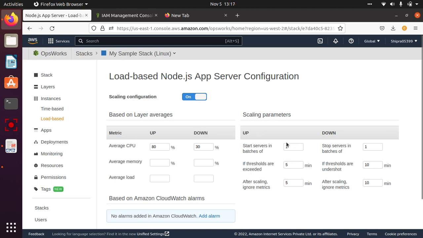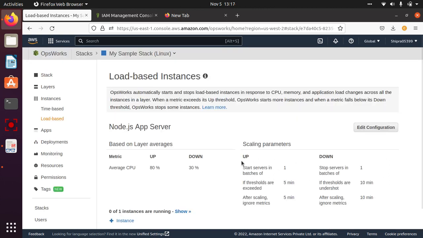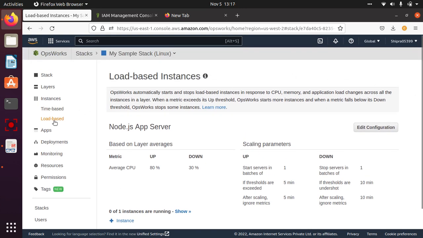The scaling parameters are already set. So server comes up and server goes down. One server comes up when 80% of the CPU is used, and one server goes down if the average CPU is below 30%. So this is the scaling configuration. So yeah, I would like to save it. Then okay, so we have done this configuration.